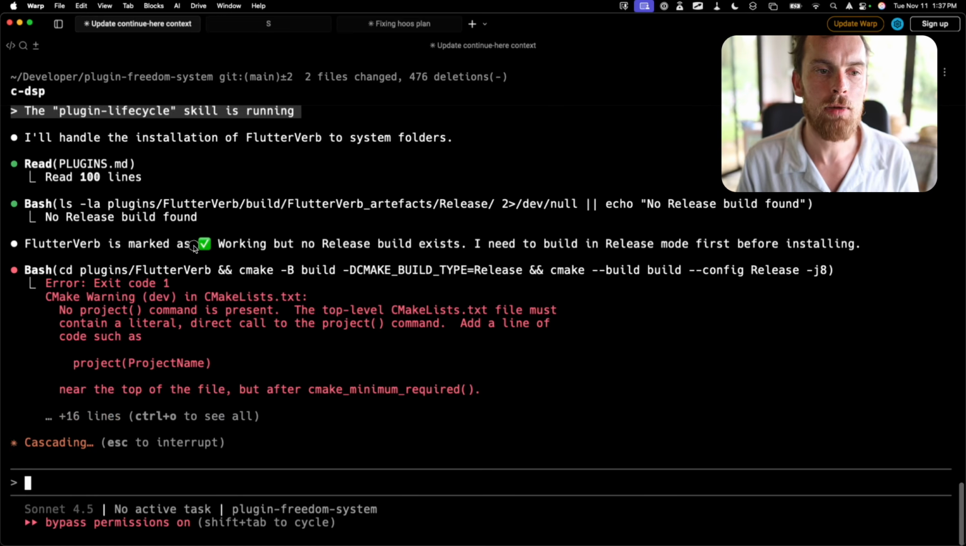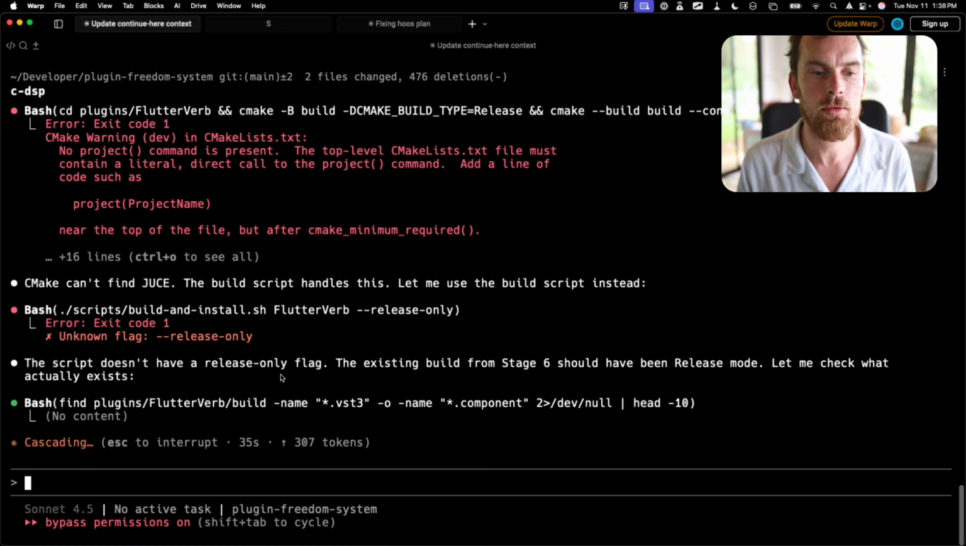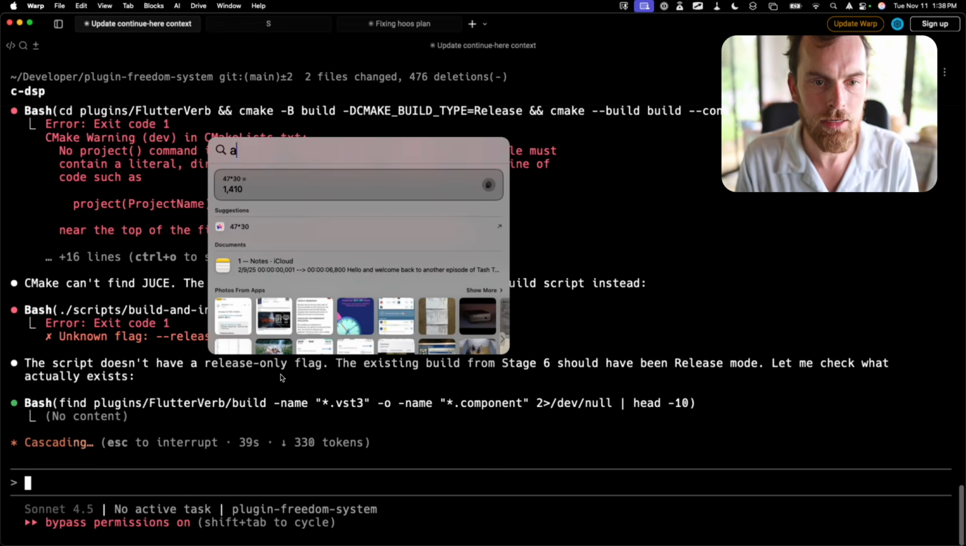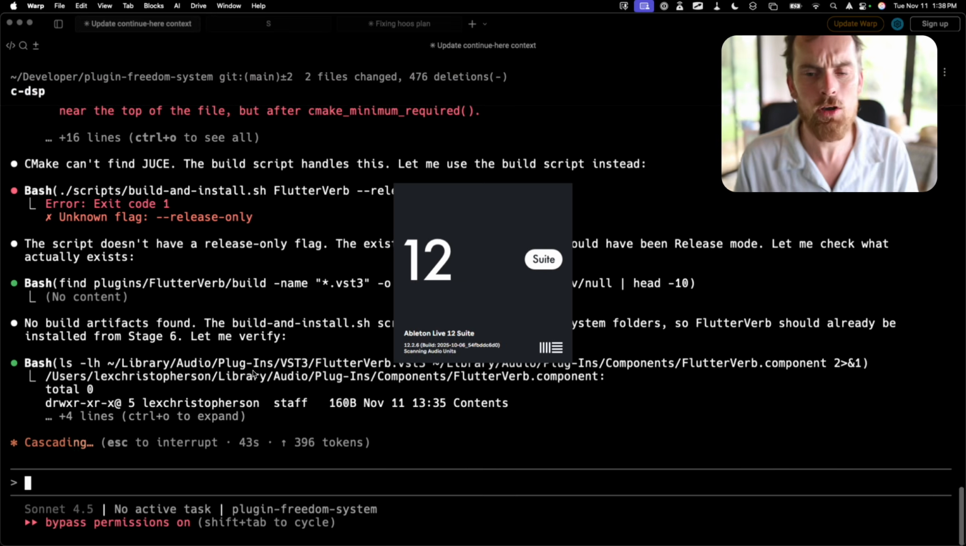You can see here that it's marked working, which means all of the tests that it ran passed, but it's not actually built in release mode. So let's just make sure that it goes in and has a look to see how to do this. It doesn't need that flag release only. The existing build, oh, I guess it is already built. Okay, let's go into Ableton and have a little look here. Oh, I guess it is already built. That's part of stage 6.